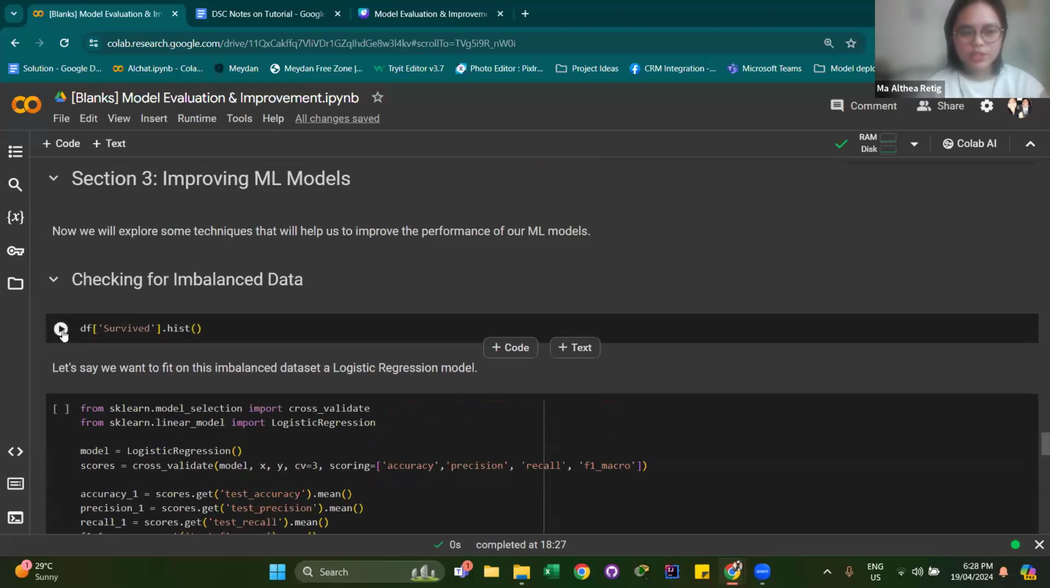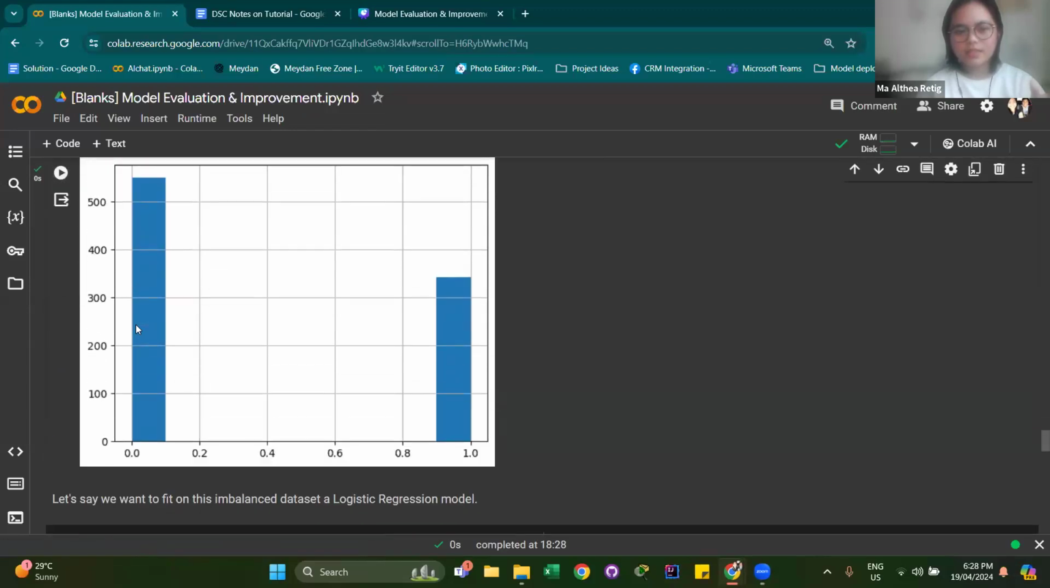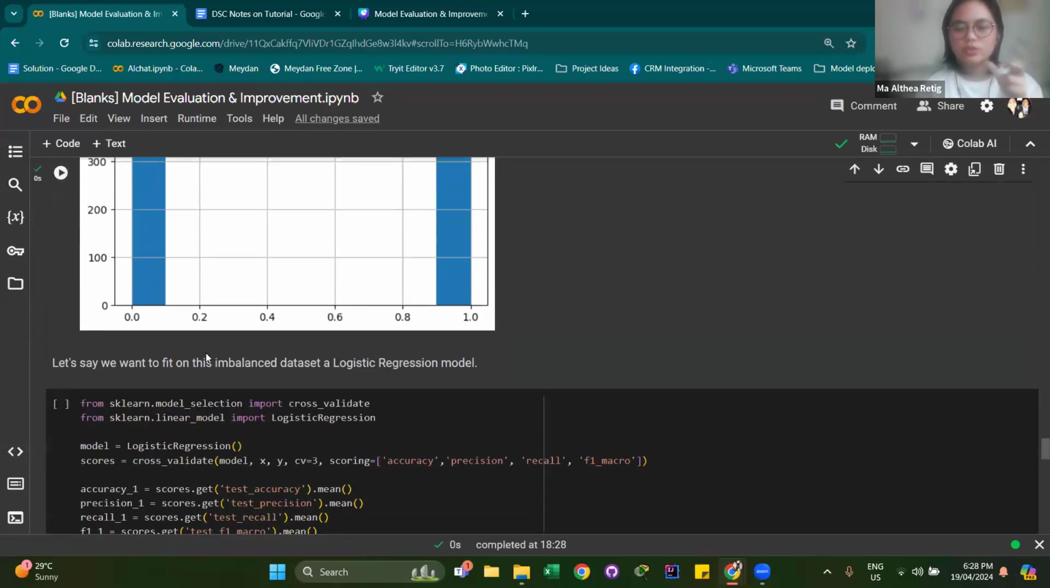So here we're going to be checking our labels. For this one, we're going to see if the classes are equal or not. And as you can see, there's not an equal number of classes in terms of how many people survived and how many people died. So what we're going to do is manipulate or add a few additions to this data set to make sure that our samples are equal and representative.